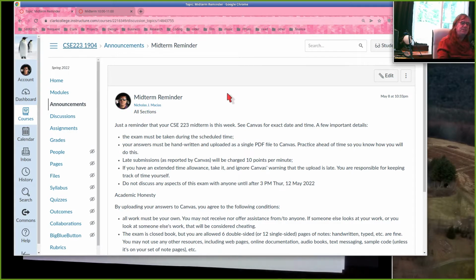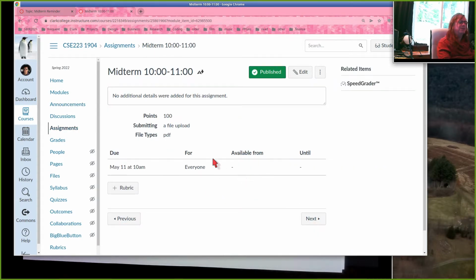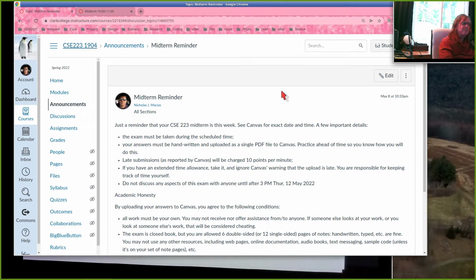You'll download a PDF or look at a PDF on Canvas that will have the questions. You write up your answers by hand, upload them as a PDF. So the midterm will have an upload area, and it will also have a clickable link where you can see the exam. That'll pop up at 10 o'clock on Wednesday. You might have to refresh Canvas right before. So look at the questions, write up your answers, turn them into a PDF, upload that to Canvas.